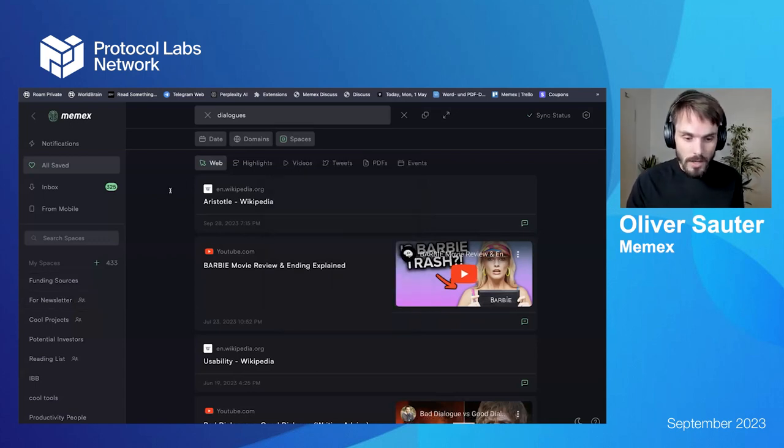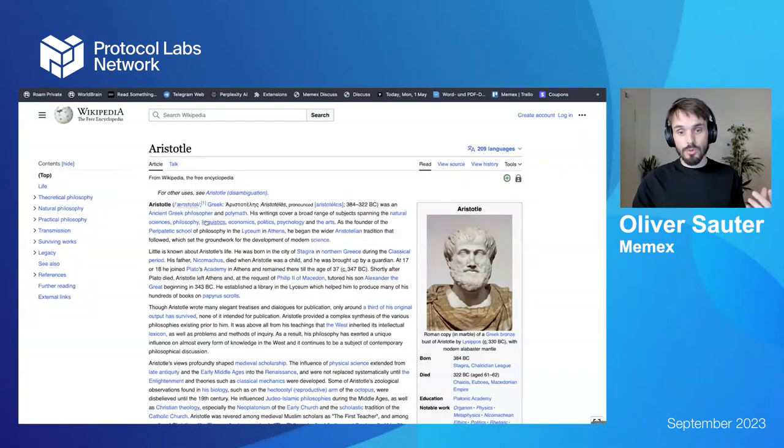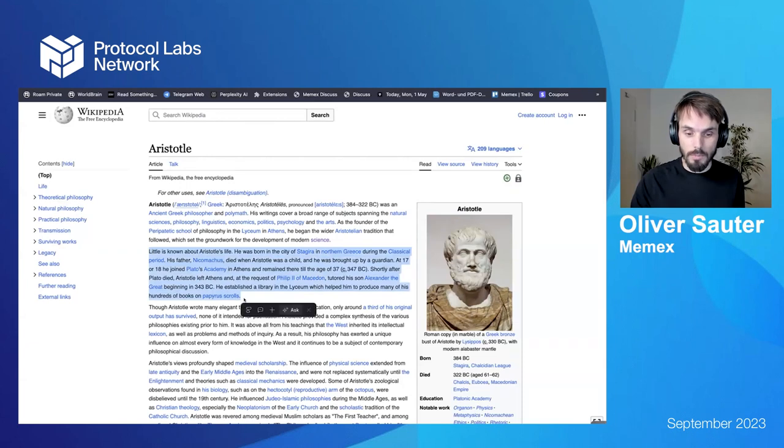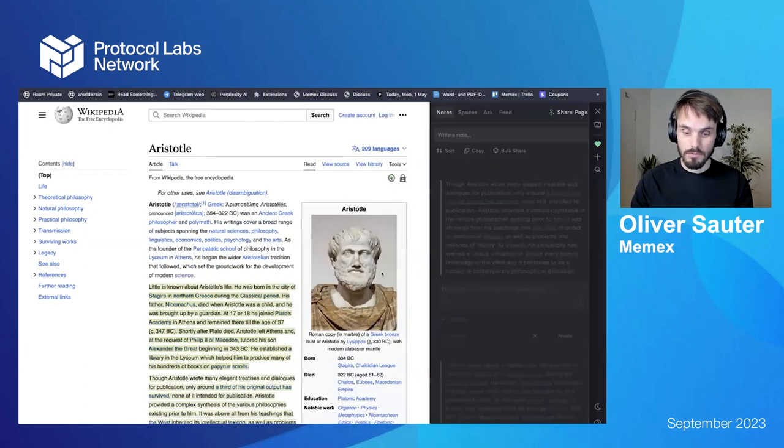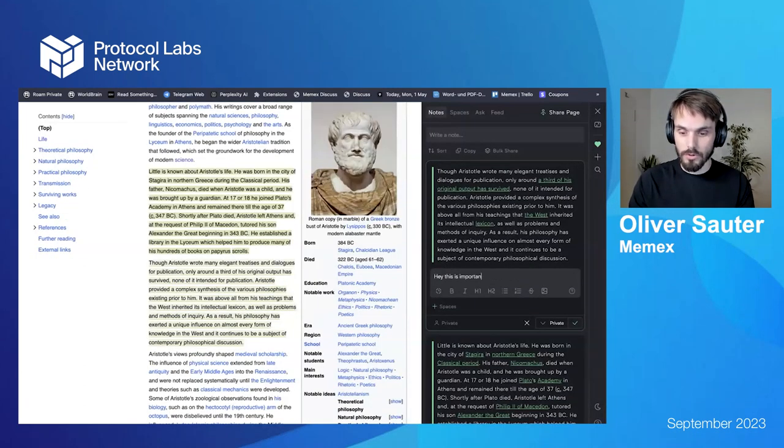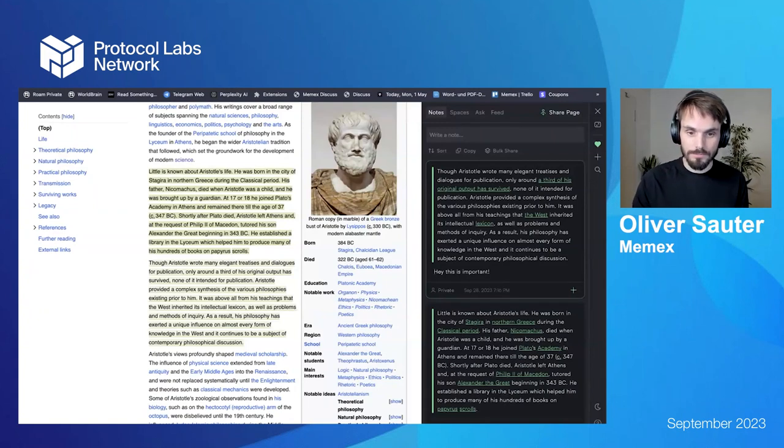The next thing that you can do with Memex is that you can also highlight and annotate. So if you want to mark up a piece of text, you just make a highlight here. You can also mark up a piece of text and add a comment to it. Hey, this is important, like this.